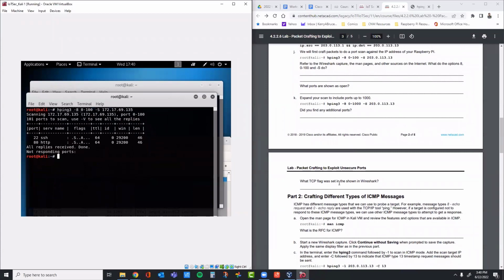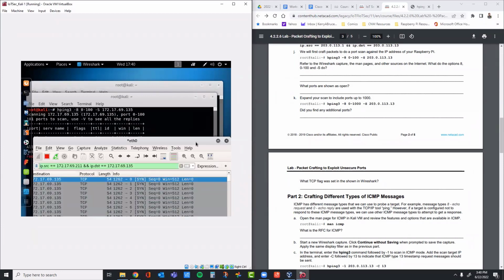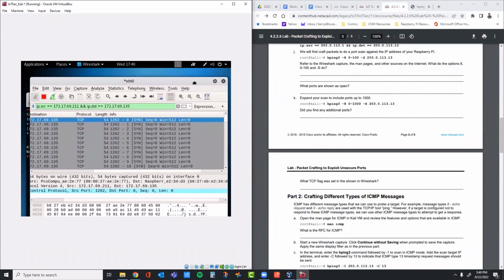What TCP flag was shown in Wireshark? Wow, I am thinking something is wrong there. Nice. Alex spent his lunch doing this.